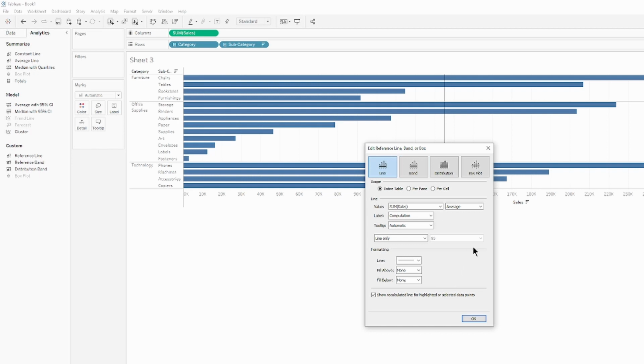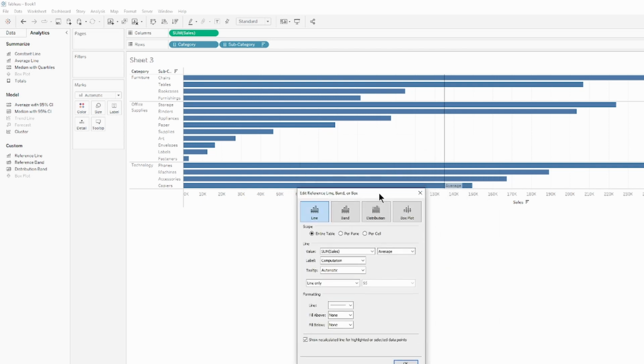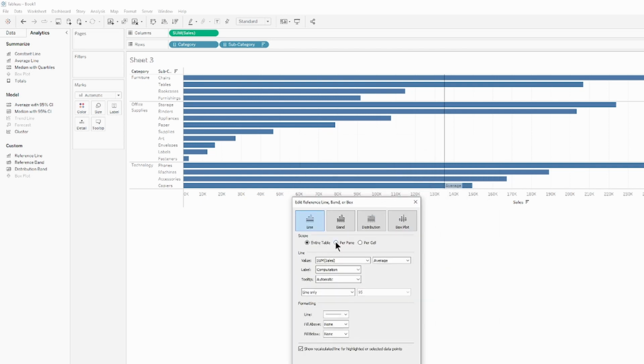This time a different pop-up window appears where we can customize what kind of line we want to have. So again, we can select it to be per pane, per cell, or per table. We can also select the value that we want to be looking at. In this case, we can only select sum of sales, but if you had other measures, you could select other measures here as well. Similarly, we can also select what kind of aggregation we're interested in. We can select sum, constant, minimum, maximum, average, or median.